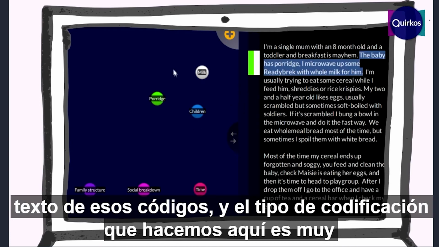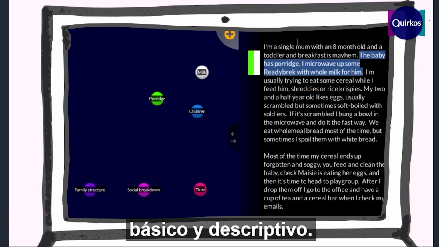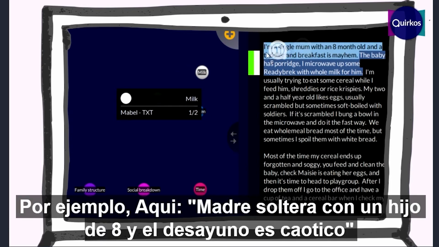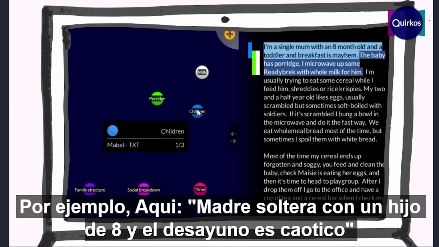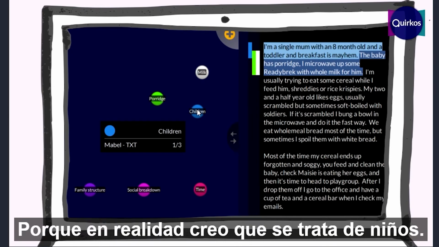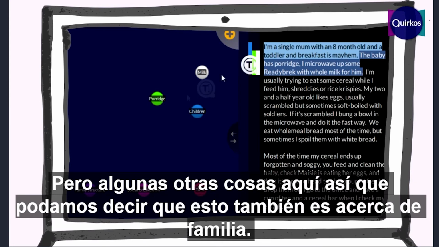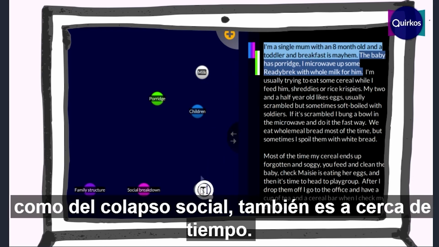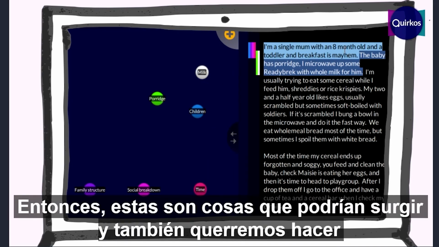Now the kind of coding we're doing here is very basic and descriptive. For example here, "I'm a single mum with 8-year-old and toddler and breakfast is mayhem." Well, let's put this onto the children's bubble here because actually I think that's about children. But you see we've got some other themes here, so we can say that this is also about family structure, it's about wider issues about social breakdown, it's also about time, so these are things that might come up.